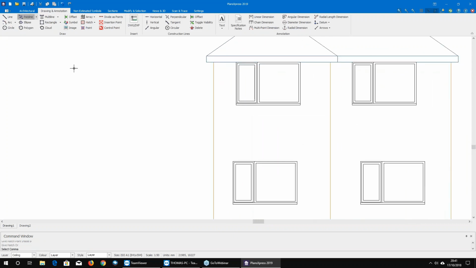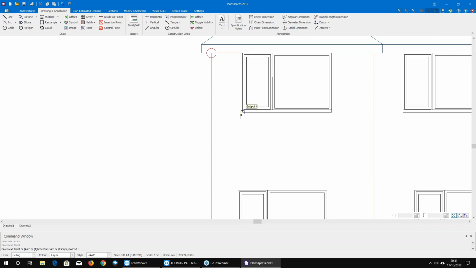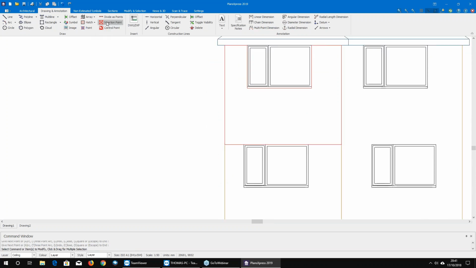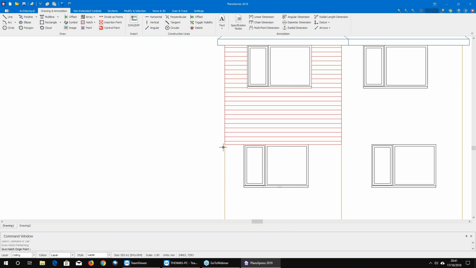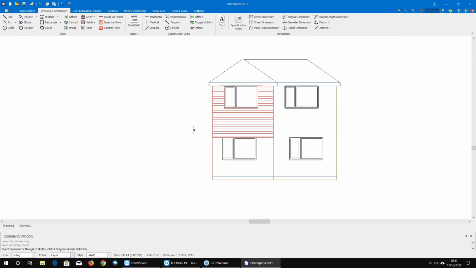But we'll take a polyline and you would mark out where that hatch area will be going. Highlight the polyline, hatch, then hatch patterning, which gives you the same options, and fill that out. So you're just doing that a bit manually.